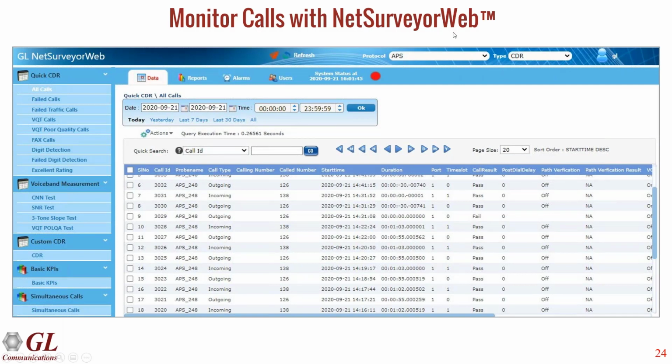NetSurveyorWeb has two components. There's a backend database, which is holding all of the call detail records. And then there's the web front end dashboard, which conveniently displays all of the calls that are taking place. A couple things to notice in this screenshot. First off, you can click on any given call and see a lot of information on the call. Is it pass or fail? What was the duration? What was the calling number, called number, and so on and so forth.